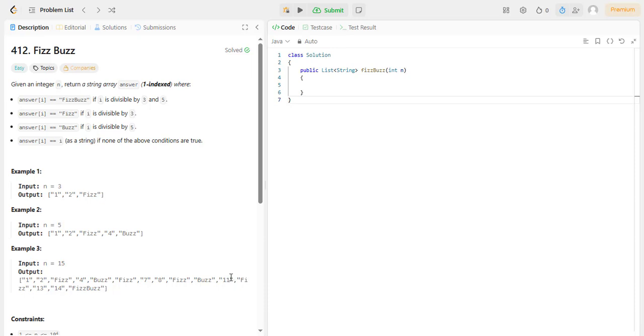11 is not satisfying any of the cases, so 11. 12 is satisfying the second case, so Fizz. 13 is not satisfying any of the cases. 14 also is not satisfying any of the cases. 15 is satisfying the first case because 15 is divisible by 3 as well as 5. So FizzBuzz. Finally, I have written the entire list.